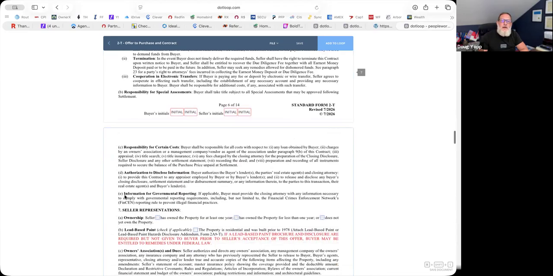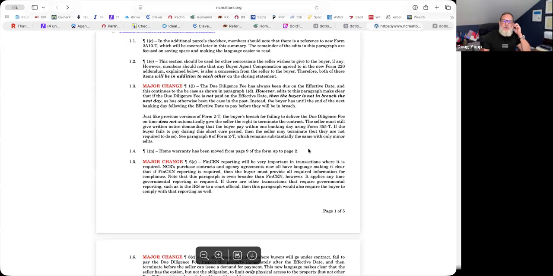This basically talks about point E here under 6, information for governmental reporting. If applicable, buyer must provide the closing attorney with any information necessary to comply with the government reporting requirements, including but not limited to the Financial Crimes Enforcement Network. Basically, buyers might get funny about giving information to the attorney. You can't. You got to give them everything that they ask for. Okay. That's basically what it comes down to.